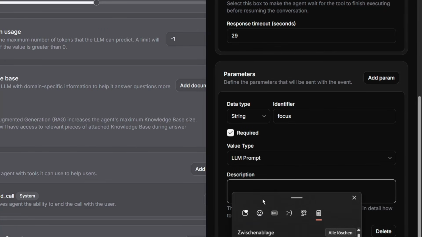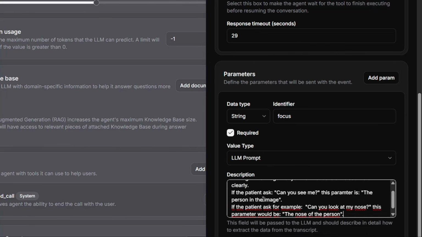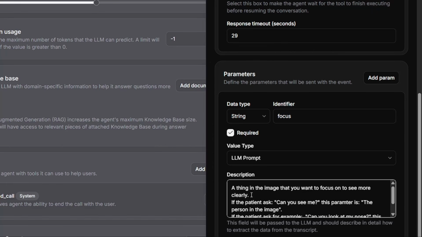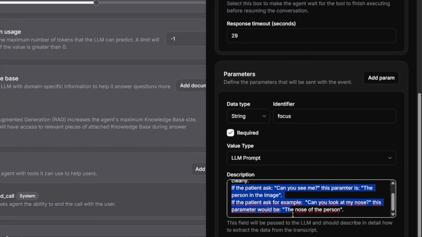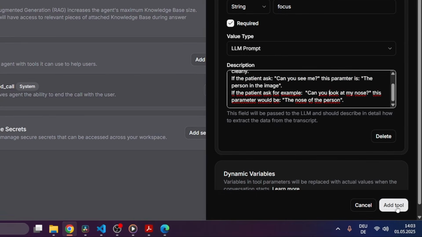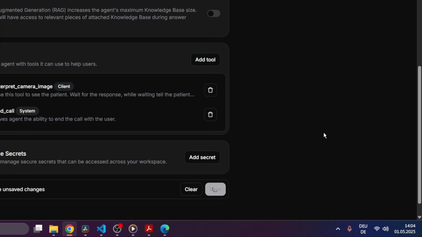So I have to give this also a description. So it says a thing in the image that you want to focus on to see more clearly. So basically you just describe what this parameter is about, so where he should focus his attention to. I also gave him some example here so he knows exactly how to use this parameter. Now we can add this tool by clicking this button again and then save it.